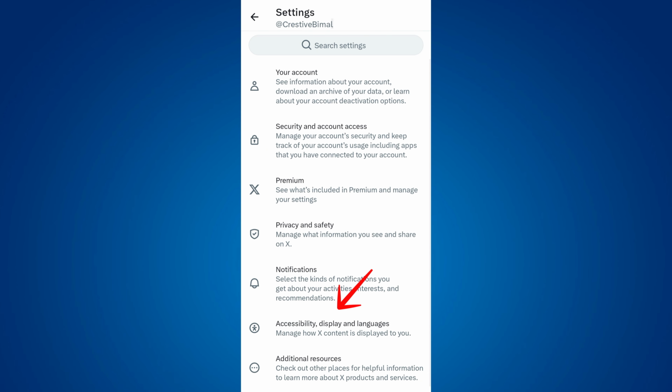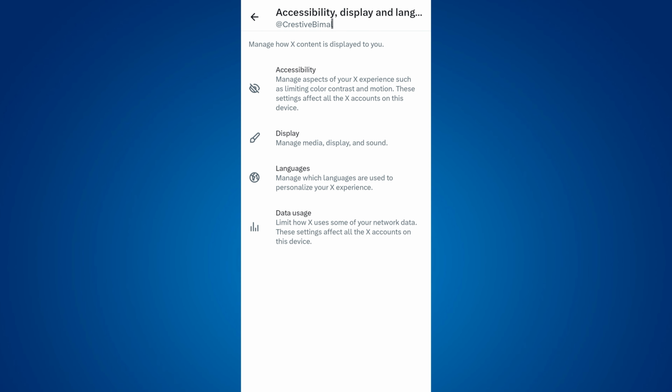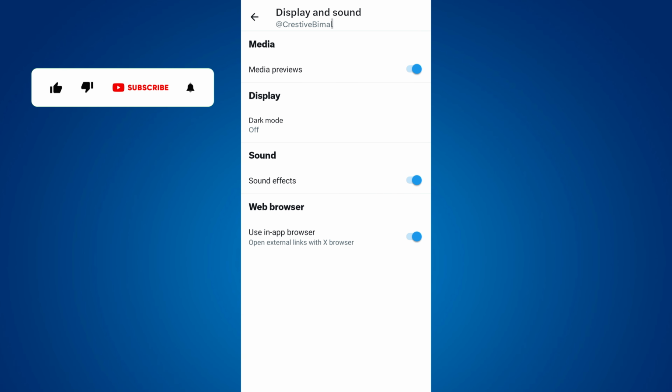Now, tap on Accessibility, Display, and Languages. A new screen will open with different options. From here, tap on Display. Here you will see different options. Under Display, tap on Dark Mode.